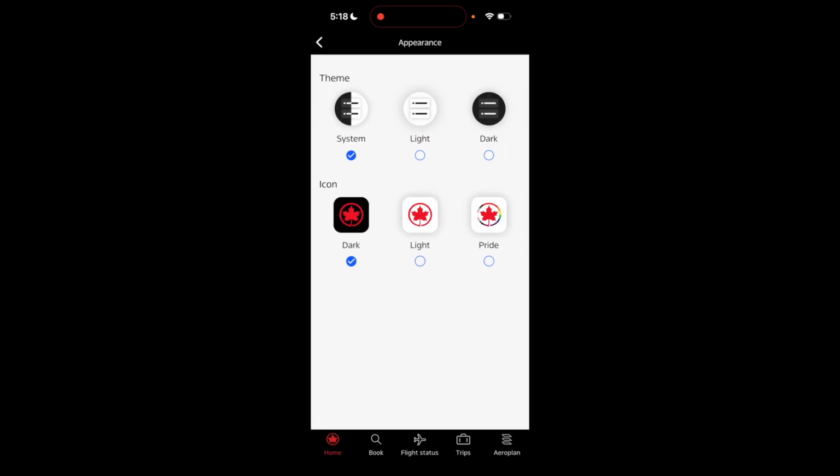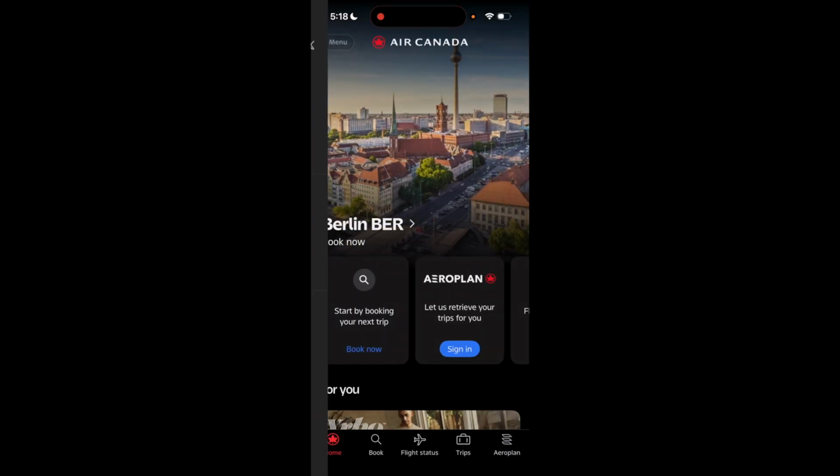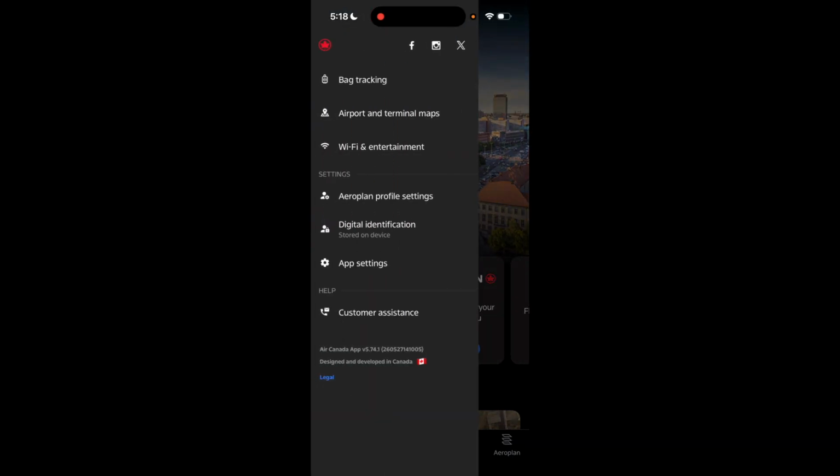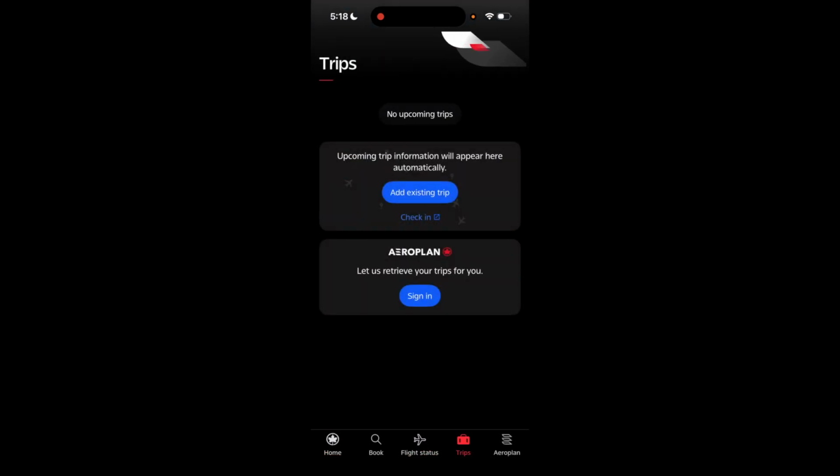Then right now you can see your theme, and if you want to go ahead and turn on dark like that, your app will now appear to be in dark mode. So once again, you can go to menu right here, and basically your whole app is in dark mode, which is pretty cool.